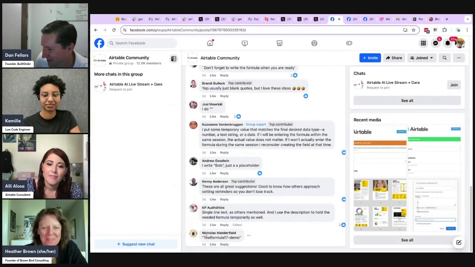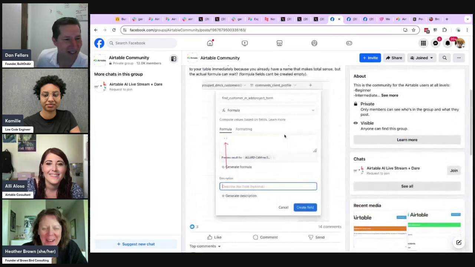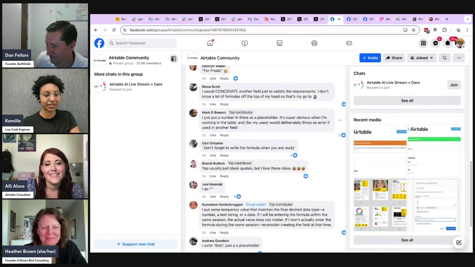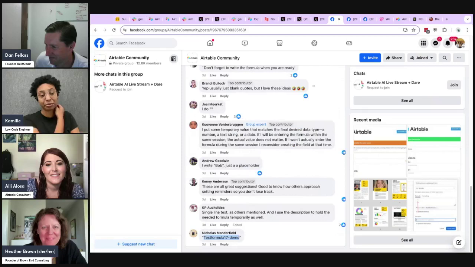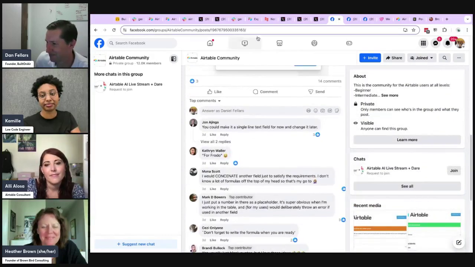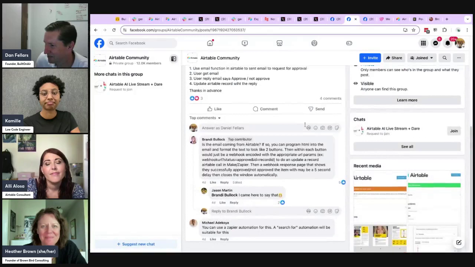Here's somebody very, very specific. Test formula demo. There you go. Any others? I happen to agree with the other person who's named KT by coincidence. Just a single line text field. I don't make it a formula yet until I'm ready. Yep. That's true. Yeah, sometimes I'll do formula just with the blank placeholder.